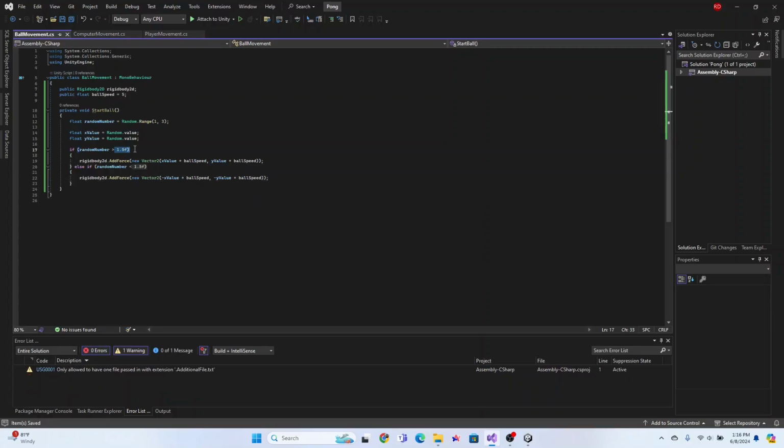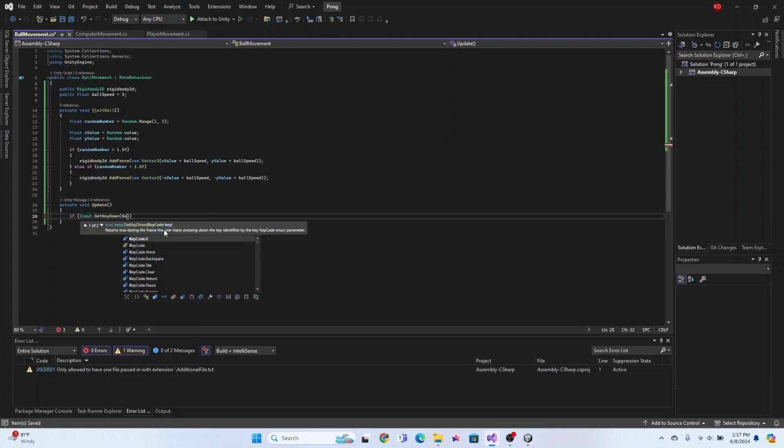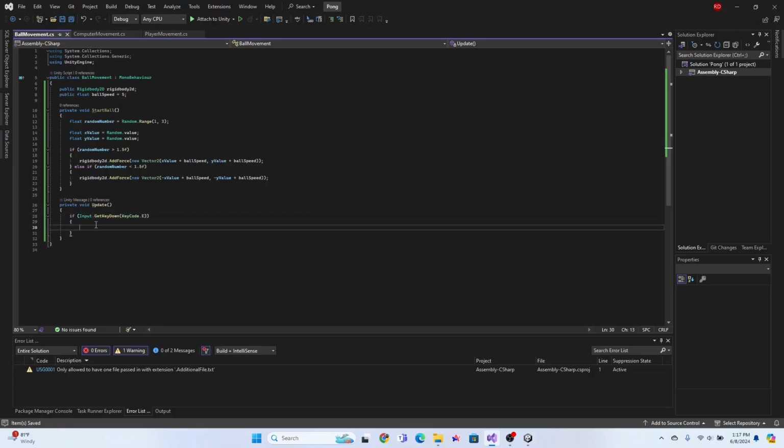So this is just checking if the random number is greater than a few random numbers, and this is just so all of this will be random. So now we can go into the update method. Right now, instead of creating a button to do this for us, we can just check if Input.GetKeyDown, and you can choose whatever key you'd like for this, because this is just for testing purposes, but I'm going to do KeyCode.E. And then inside of this, we're going to call our StartBall method.